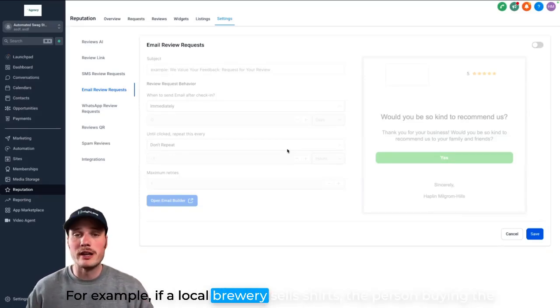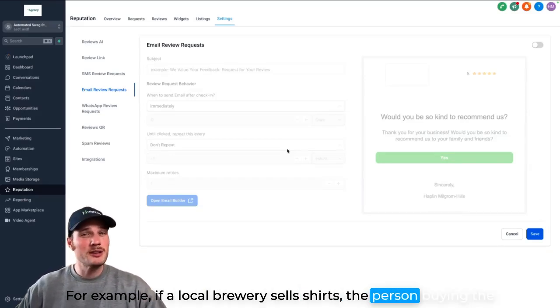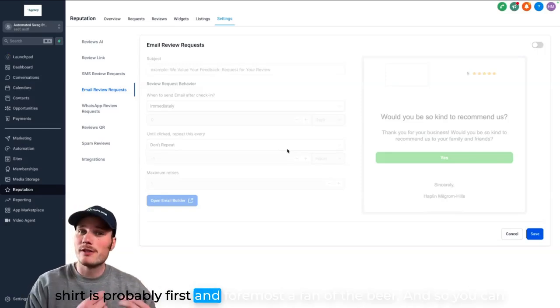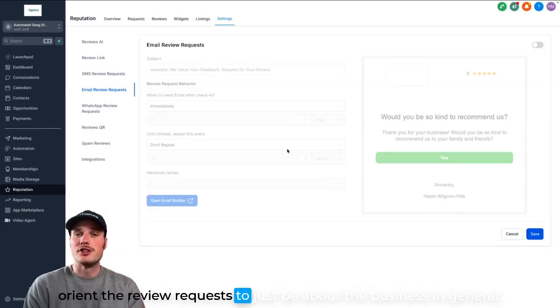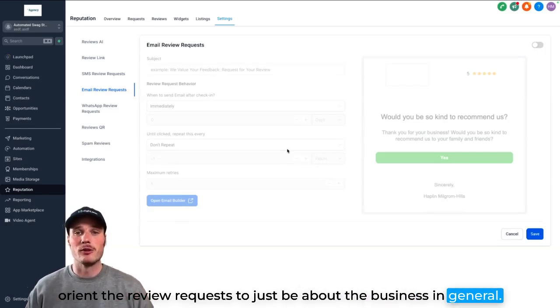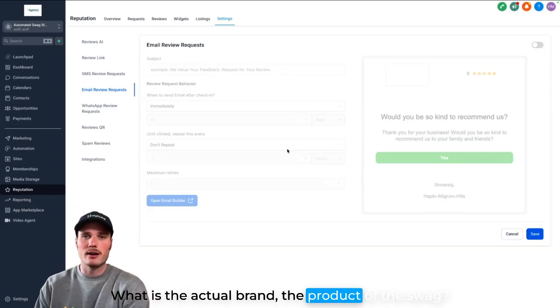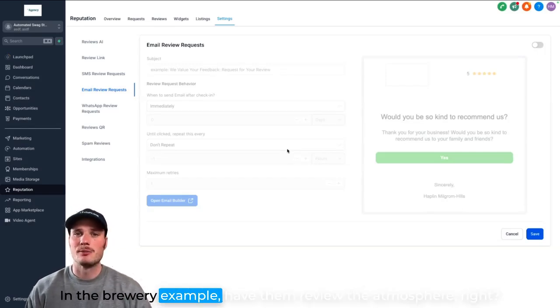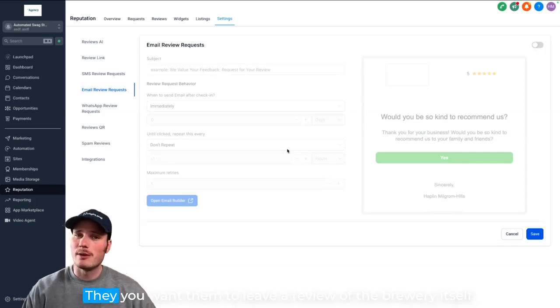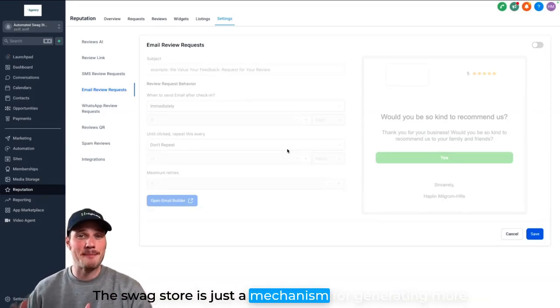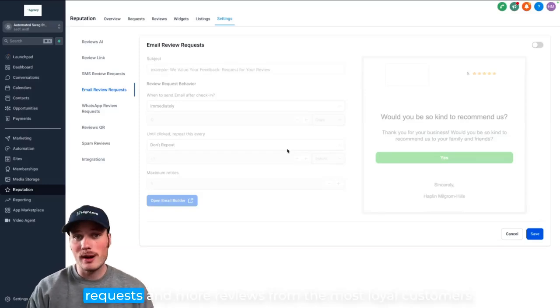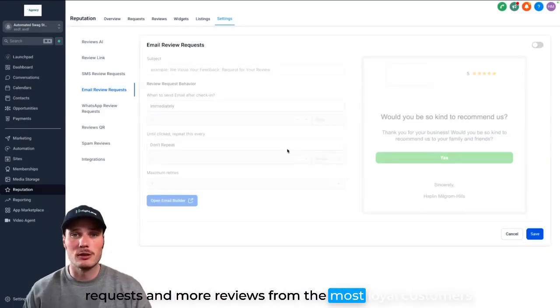For example, if a local brewery sells shirts, the person buying the shirt is probably first and foremost a fan of the beer. And so you can orient the review requests to just be about the business in general. What is the actual brand, the product of the business? In the brewery example, have them review the atmosphere, right? You want them to leave a review of the brewery itself. The swag store is just a mechanism for generating more requests and more reviews from the most loyal customers.